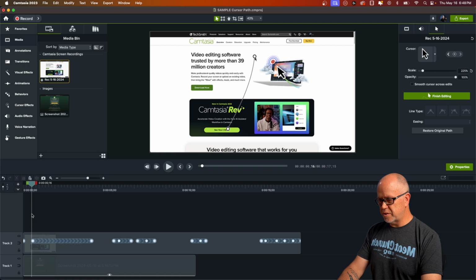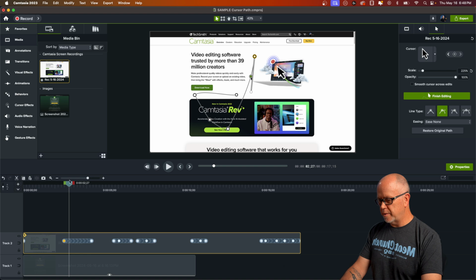Now let's just play this. Okay, that's happening too slow. So let's bring this in here like this to speed it up. Okay, that's better. Let's highlight this whole thing and click on line type so I can modify the handles on both ends of it, like so. And like so. Okay.